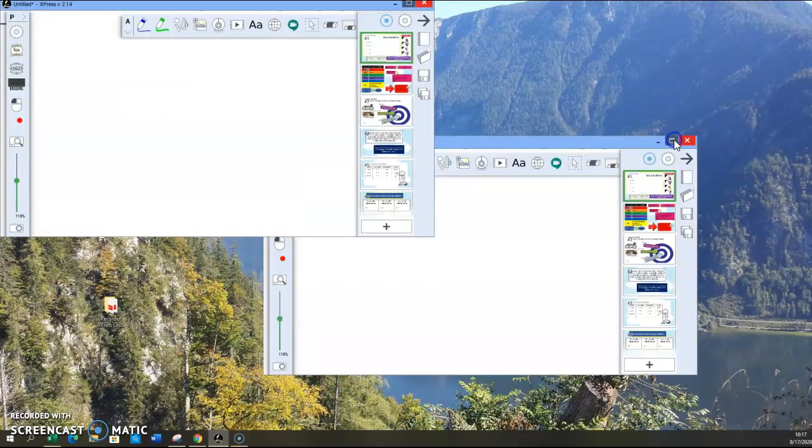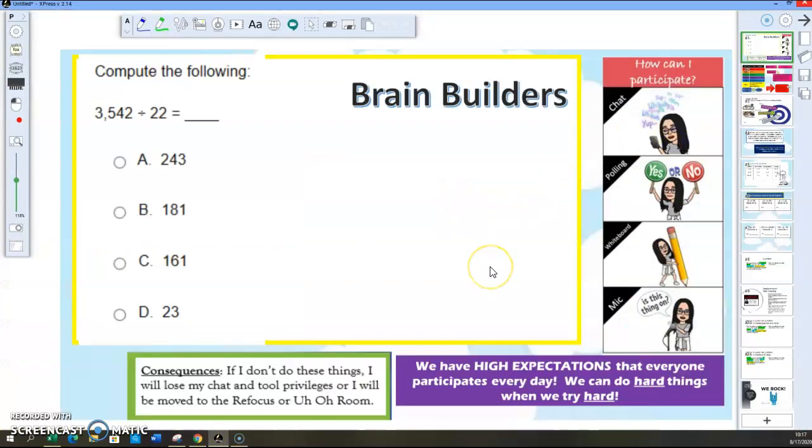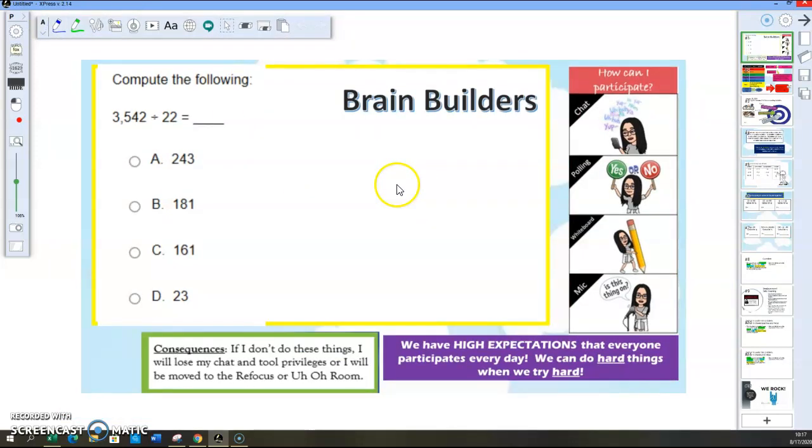Hello there, friends. We are going to take a quick look at how to use some more of our Xpress annotation tools and our presentation tools. So I have already loaded a PDF of my PowerPoint. I would start my class with this on the board.